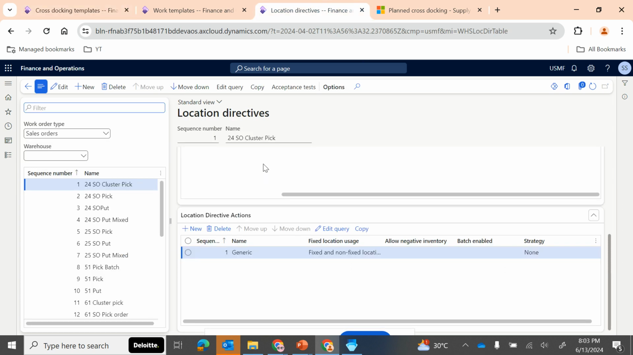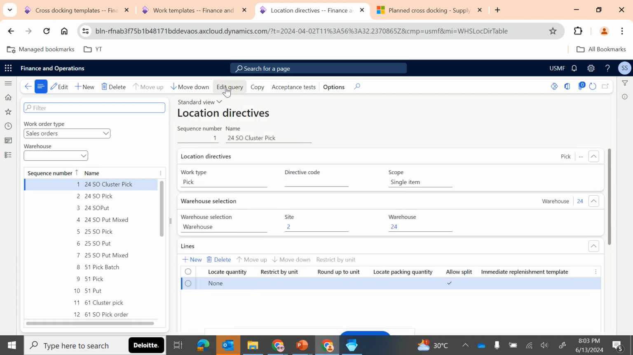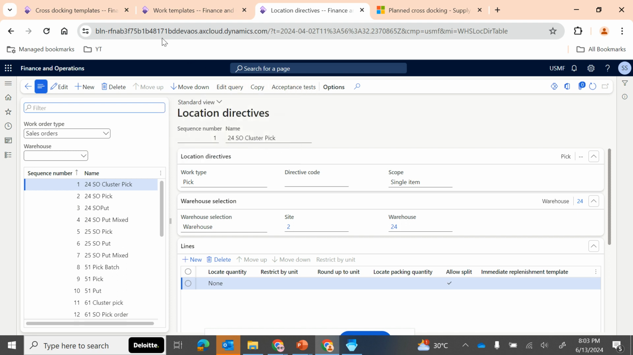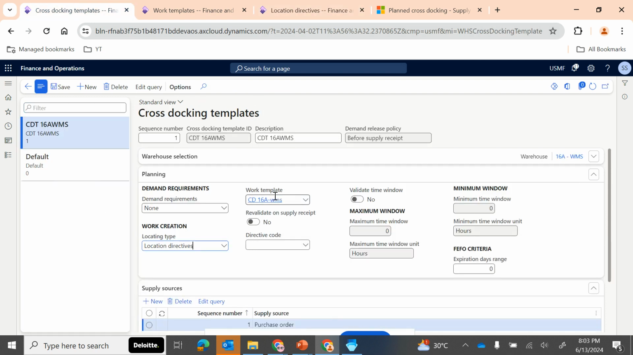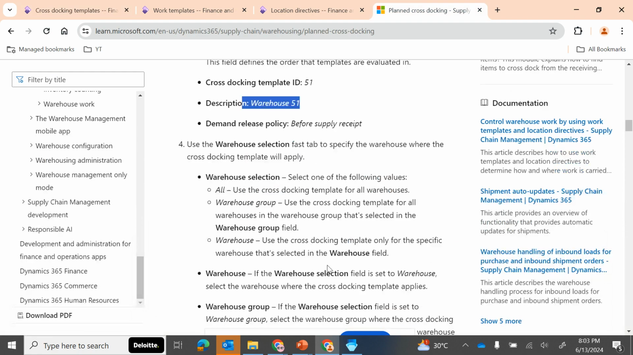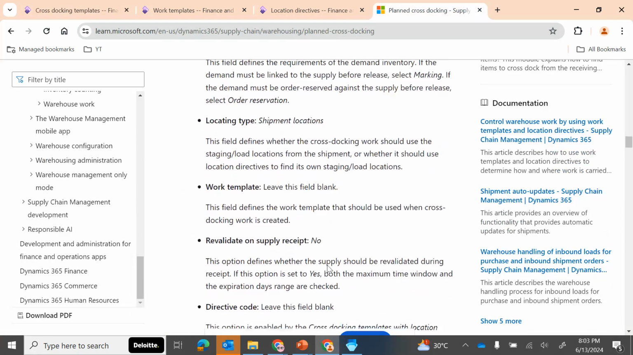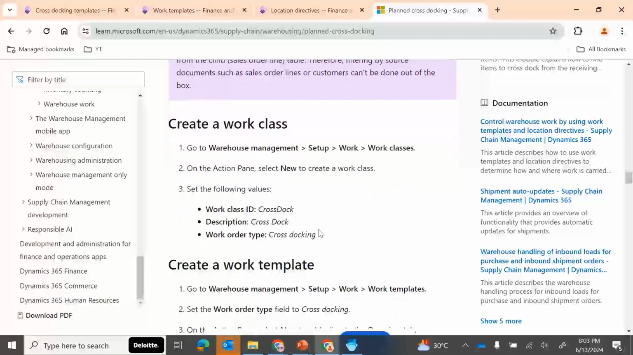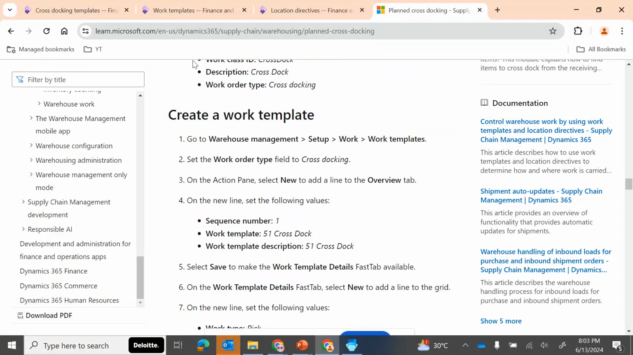Even if you have seen my location directive part 1 and part 2, you can understand why I'm mentioning it, because you can do acceptance testing, and then you can provide additional criteria in the edit query section, right? And then you need to configure a work template also. I will also tell you, because here, before configuring the work template, I think what they have done is, yeah, they also configured a work template.